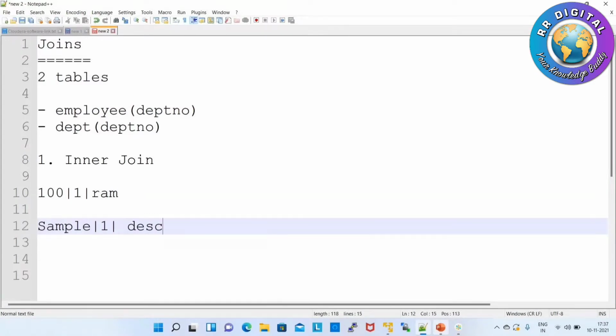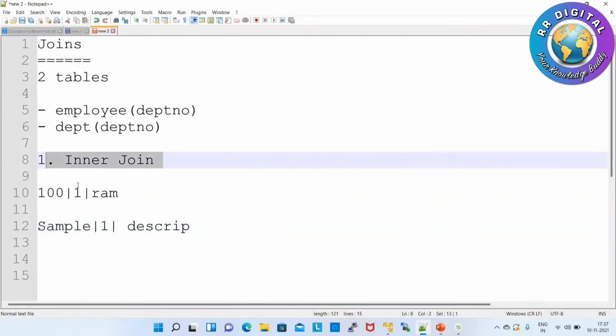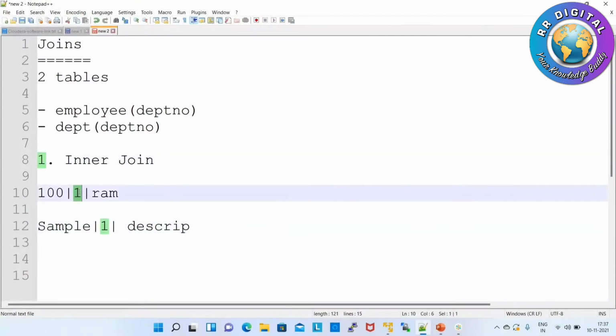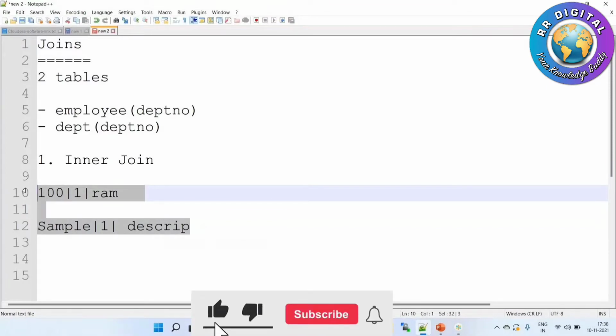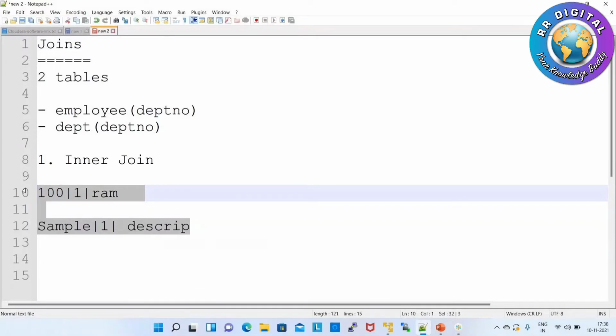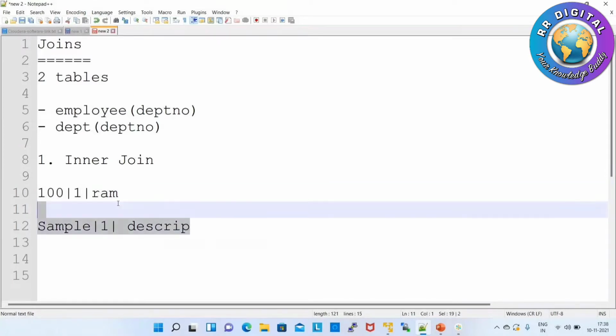When you apply inner join, this is the department number column in the employee table, and this is the department number column in the department table, so the department number in both records is matching. Wherever the department number matches in both records, only those records it will populate. So that is about inner join.